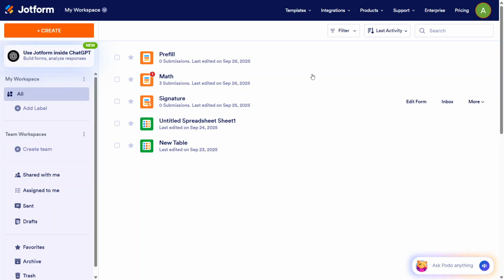First, go ahead and log into your Jotform account using your usual details. Once you're signed in, you'll land on your main dashboard, where all your forms are listed. Take a moment to find the specific form you want to turn into a QR code. This could be anything, like a registration form, a feedback form, or a survey. When you see the right form, click on it to open it in the form editor.